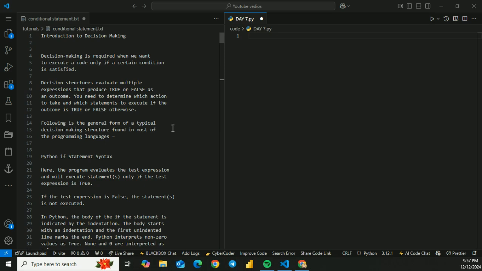Today we are diving into a fundamental concept in programming: conditional statements. Ready to level up your skills? Let's get started. So, what are conditional statements? Simply, they allow your program to make a decision. Think of them as the "if this, then that" logic in your code. For example, if it's raining, take an umbrella, otherwise, enjoy the sunshine.